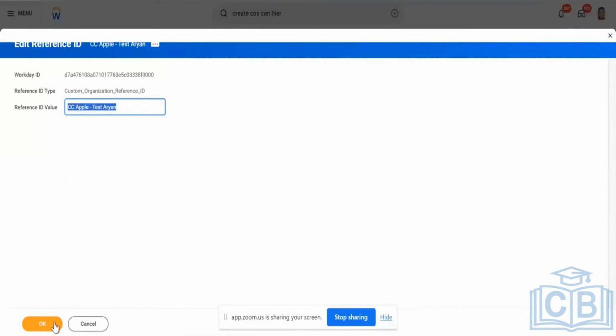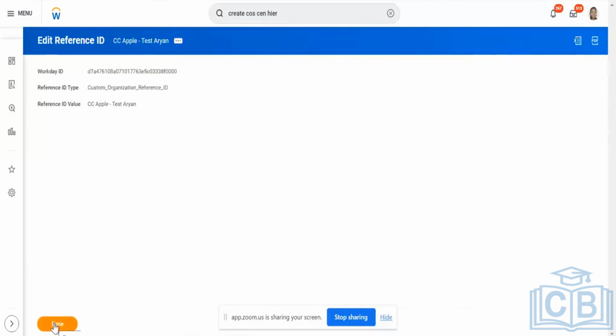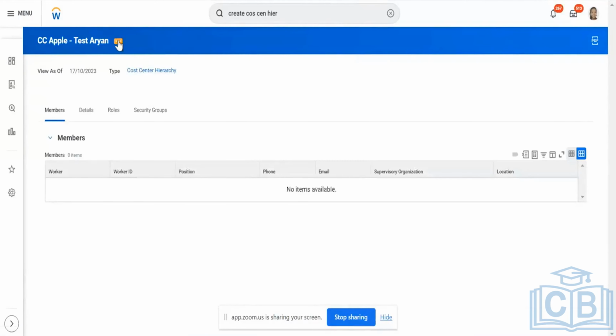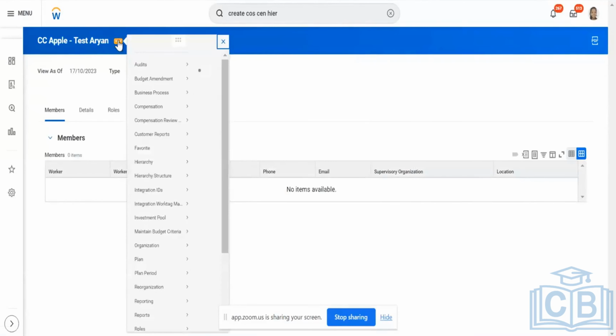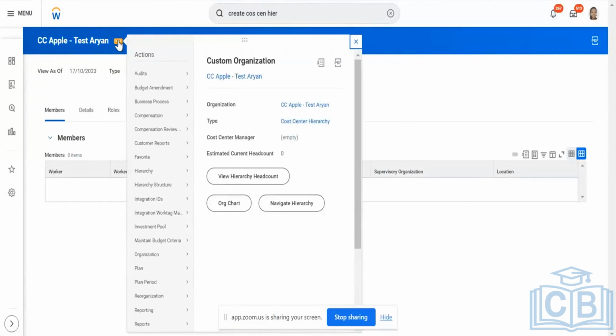Alright. So I've created my cost center hierarchy as well right now. Next, I'll be adding a member to this particular cost center hierarchy. How do I do it?